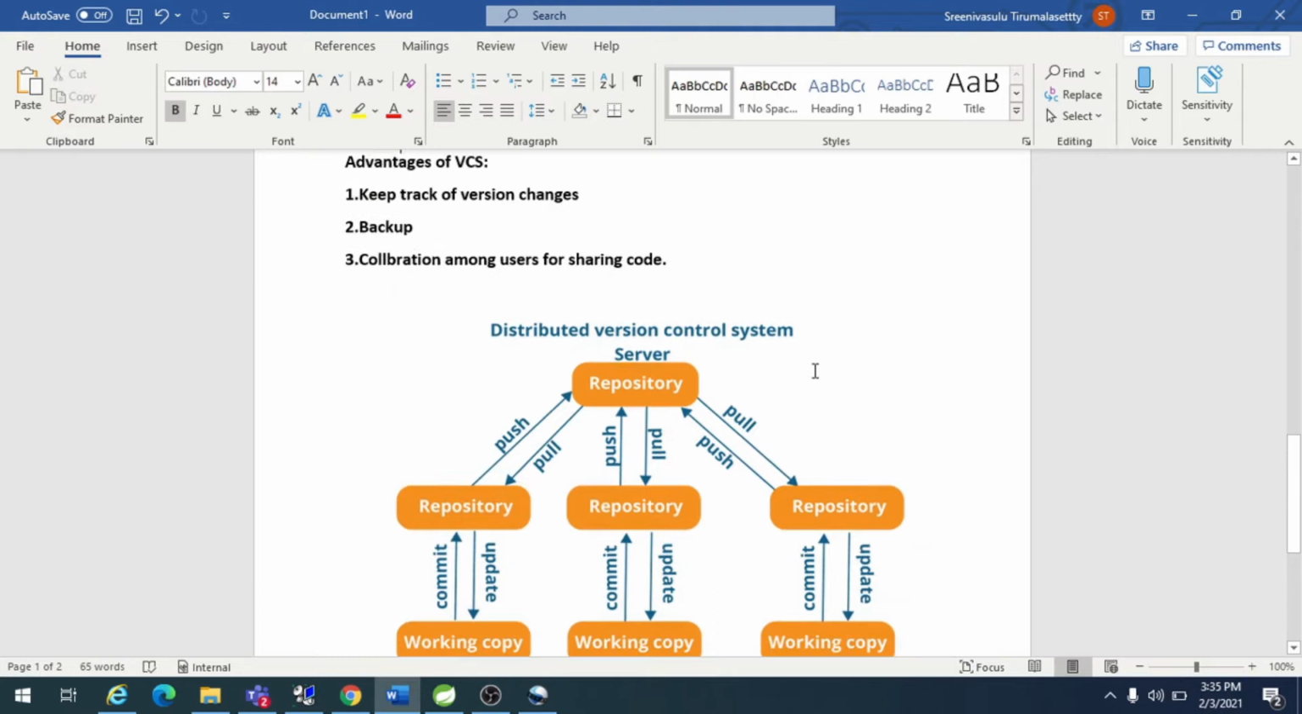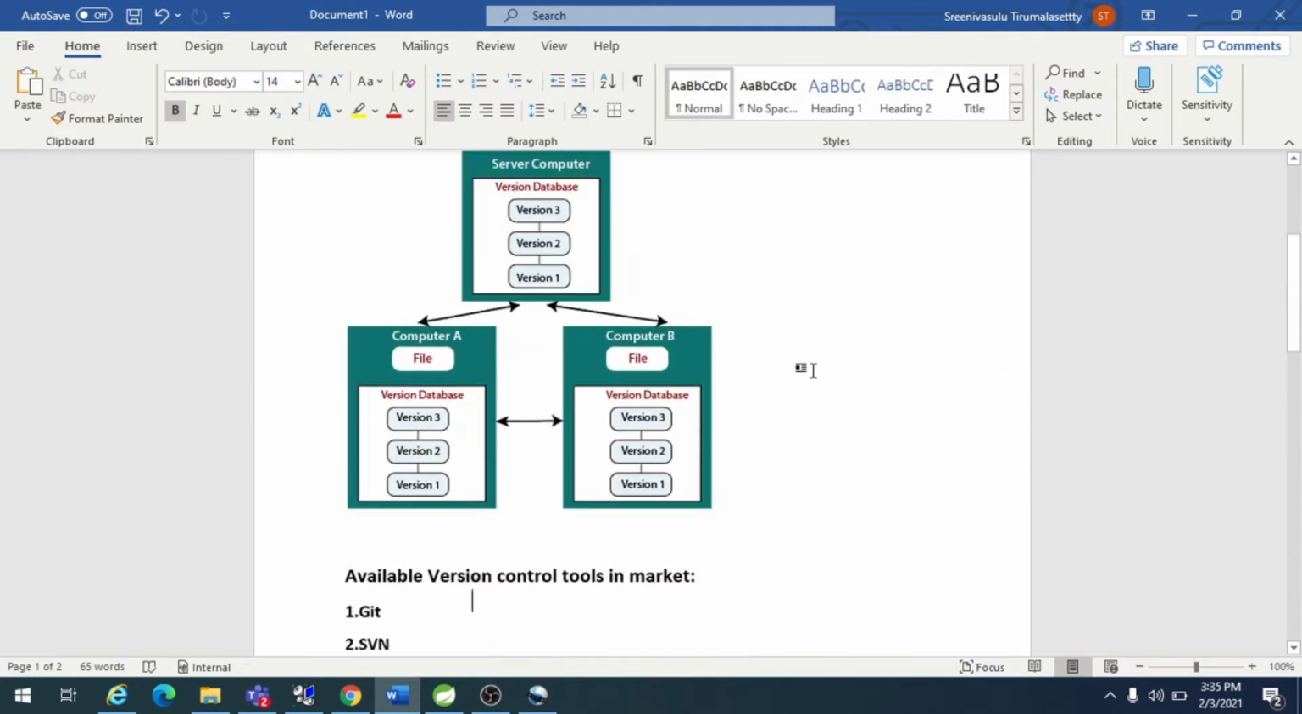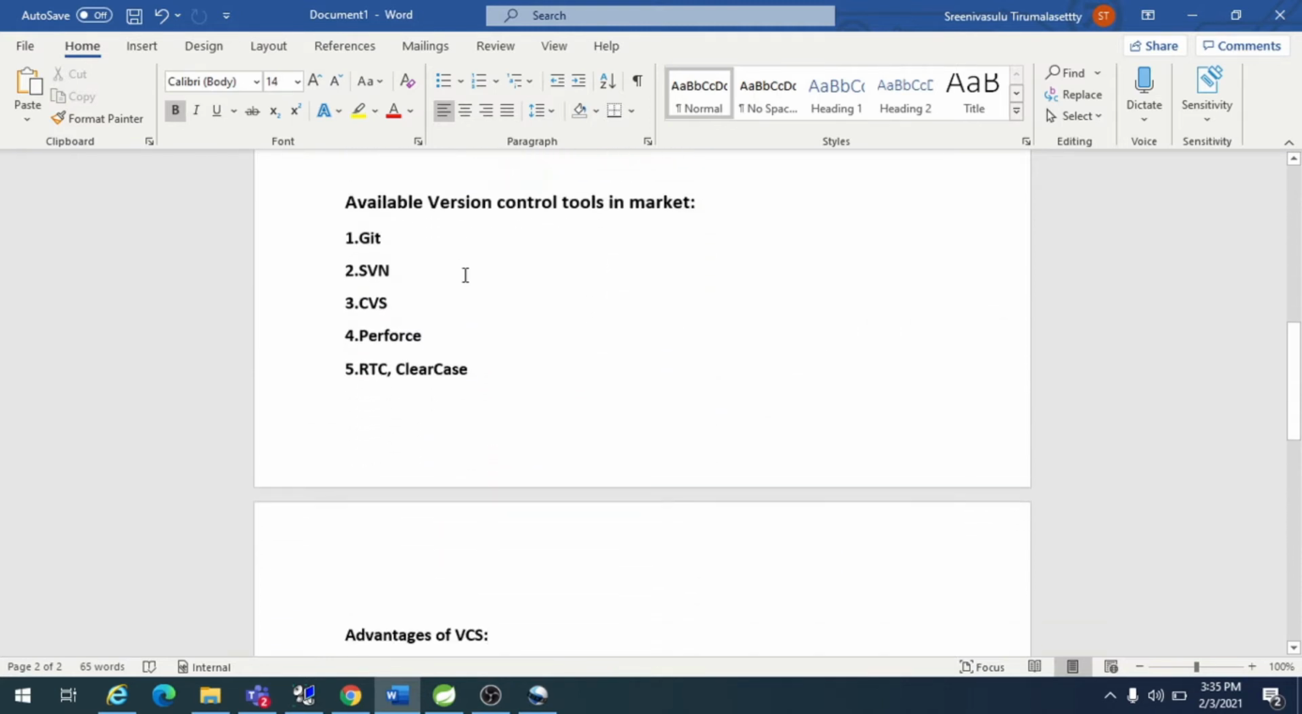What are the version control tools available in the marketplace? There are many version control tools available in the market: Git, SVN, CVS, Firefox, RTC, and ClearCase. These last ones are from IBM. In today's market, most companies are using Git because of some advantages, so we will go through it.